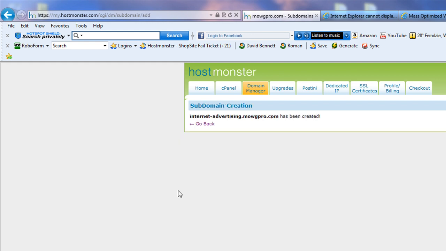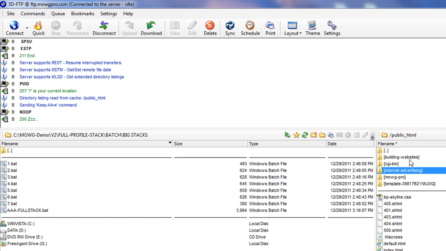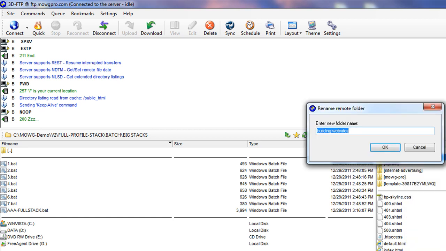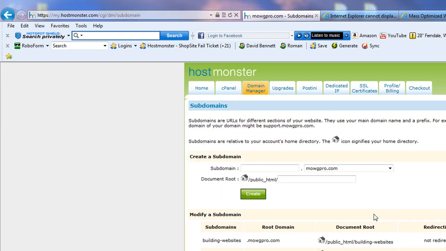And then next time, I may as well do it now. MOWG-pro.com, put it there. Click here, and that's it. And so it's going to create it. And then I'll do the same with the other one, which was building websites, which I can just snatch real fast again from here. Rename, control C, cancel, minimize, go back, see how efficient that is, make sure it's the right one, MOWG-pro this time, create.